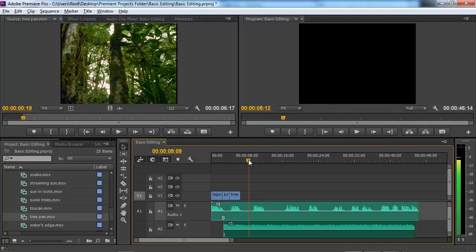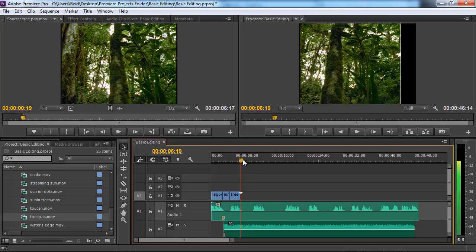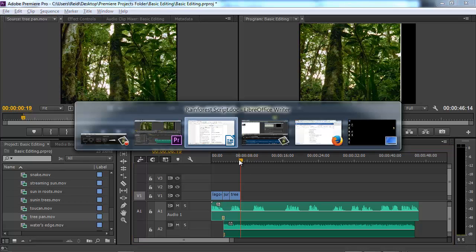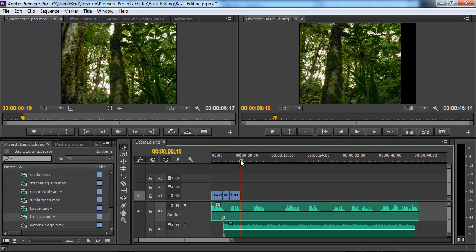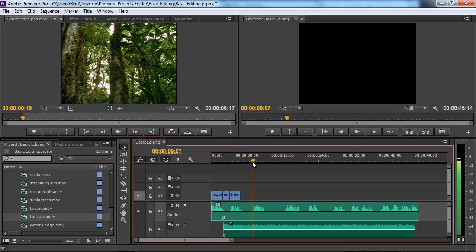Okay, so let's snap the playhead back to the end of the tree pan shot. And we know where the next line is starting in the dialogue. If we quickly look back at the script, it's going to be, there won't be a place for the animals to live. So that's our next piece of dialogue. Let's go forward to that and mark in. And just listen. There won't be a place for the animals to live. So let's mark out there, but that's only 2 seconds.